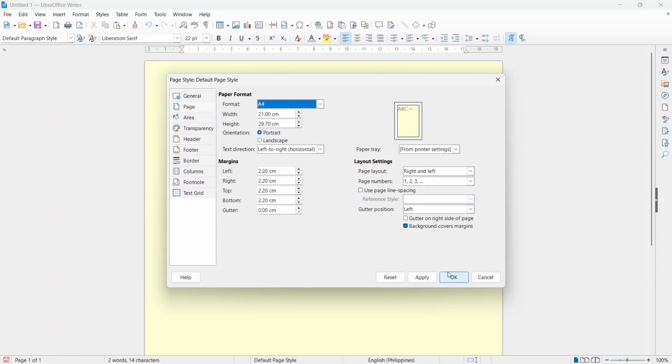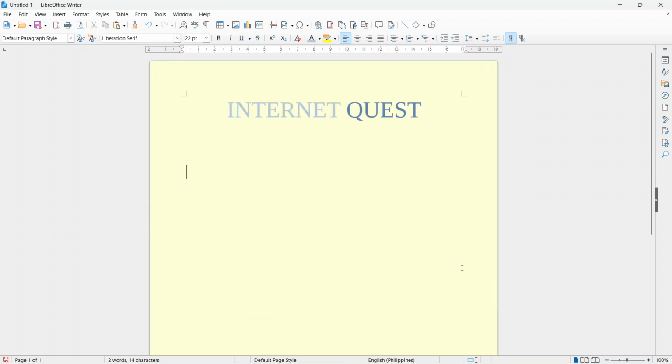Once you've chosen a standard paper size or entered your custom dimensions, click Apply. This lets LibreOffice preview and accept the change within the settings window. Then click OK to confirm everything and close the pop-up. Your page size is now updated.